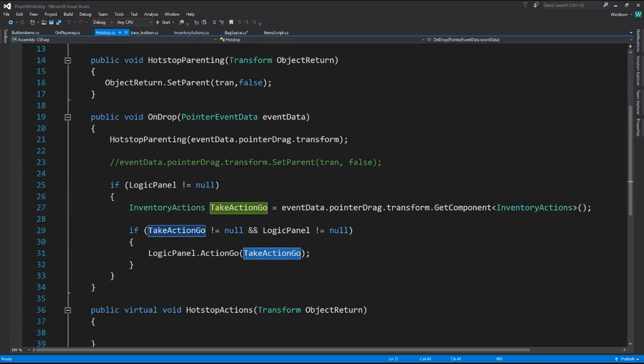This does it. Remember our little hotspot here? It does the parenting, and then it tells it to do logic. But you're probably like, if logic panel does not equal null, you always want to check little things like that, because you might have something that is broken, or you don't want it to do something, so you want to basically just block it. Okay, because A, either you made a mistake, or B, you haven't created a script to do something yet.